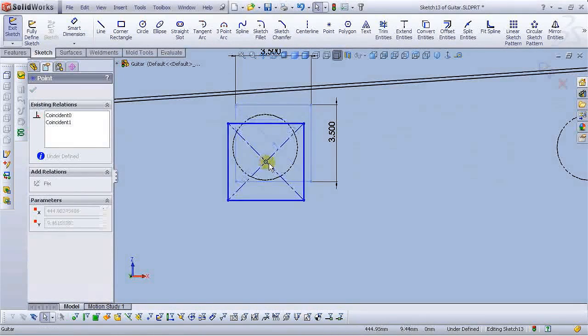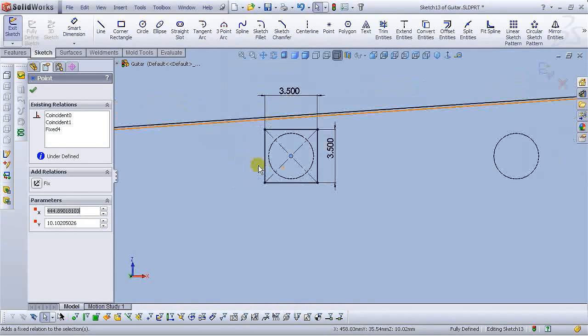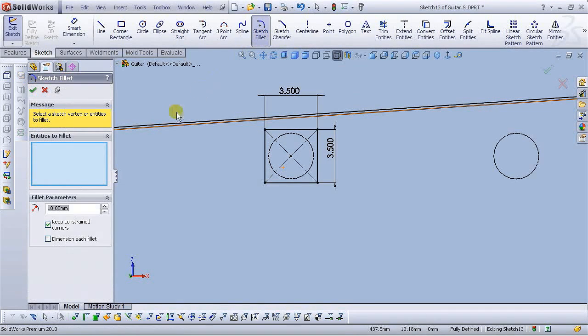And let's find the center again. Okay. Let's fix. Okay. Now let's sketch fillet. For the fillet, radius type 1 millimeter and select this point, and this point. Select OK.